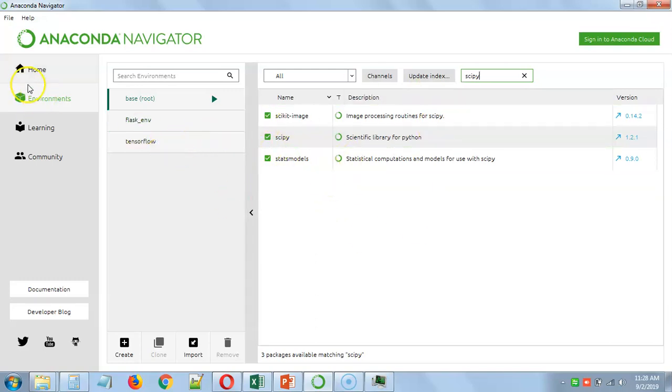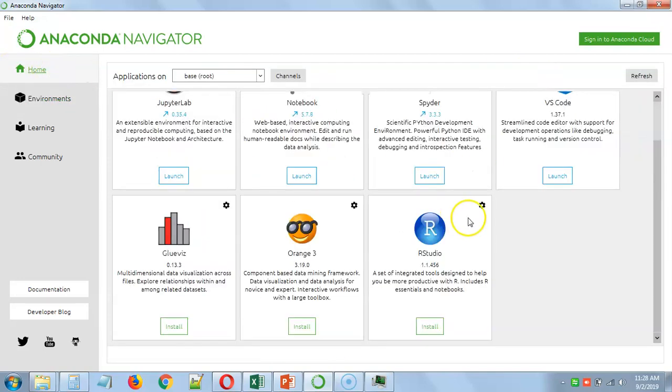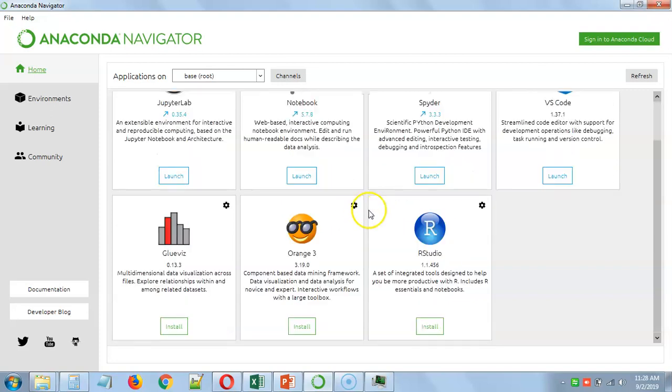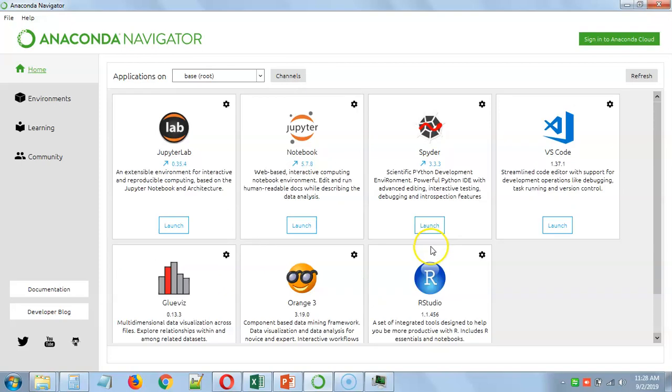We have installed the Anaconda Navigator, and now after installing all these libraries you can go to home and check out whichever IDE you want to use. I prefer Jupyter Notebook and Spyder. These are my two personal favorites, and RStudio. RStudio I prefer to install separately, for R programming. For Python you can use Jupyter Notebook and Spyder.